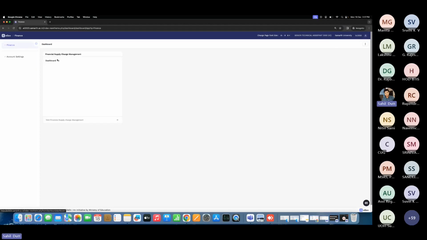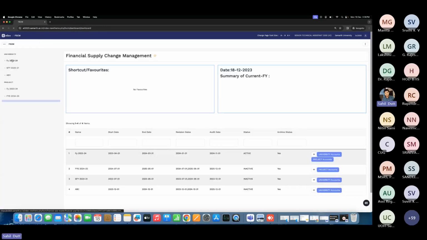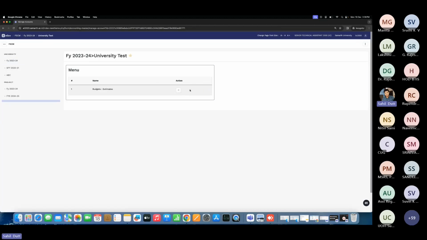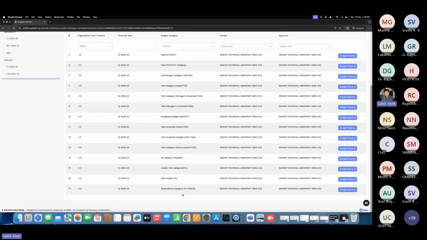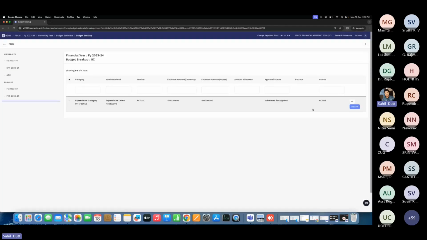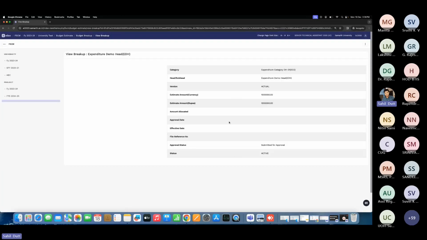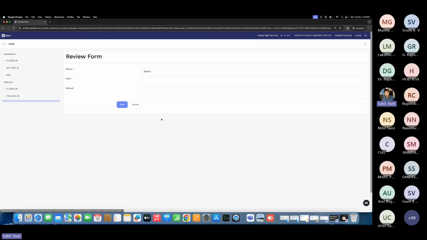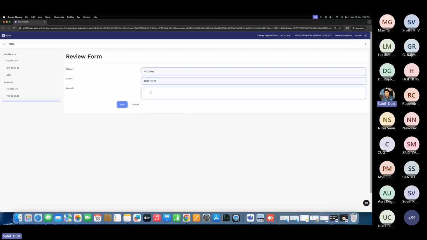So you can see that here in the financial supply chain management, I have logged in with the IIC 2000 Senior Technical Assistant 2000, which was the verifier visible there. By clicking on the dashboard, I go to this particular account book, budget estimate section, in the particular expenditure category OH, and click on this budget breakup. I can see that particular breakup, and if everything is all right, I go to review. And if everything is all right, I can put no query, select the date and then the remarks.